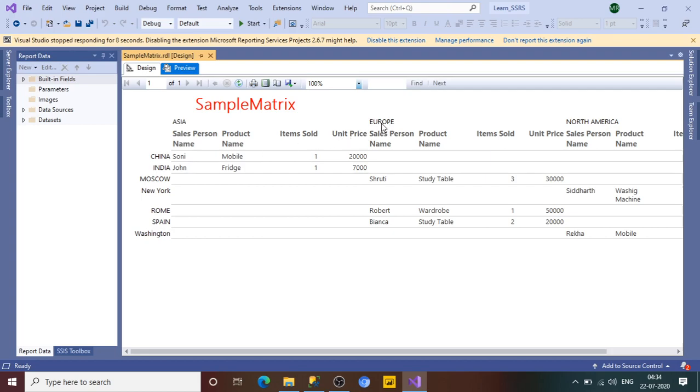For the Europe region, I have Moscow, Rome, and Spain, so that is why I got these three records here. And for North America, I have New York and Washington as two countries, so for that we have these two records.